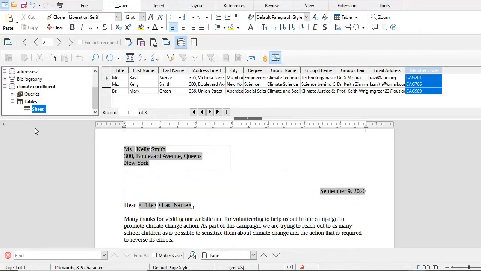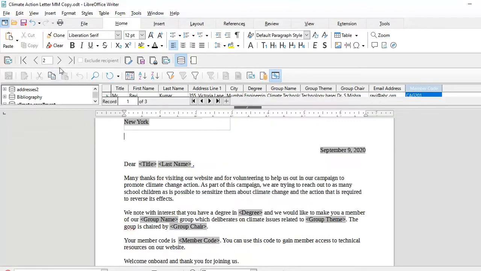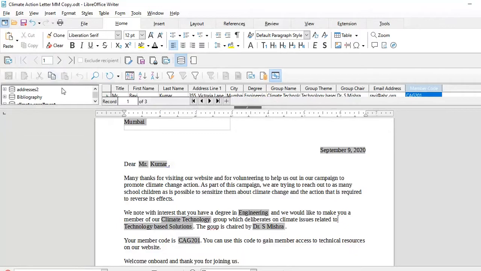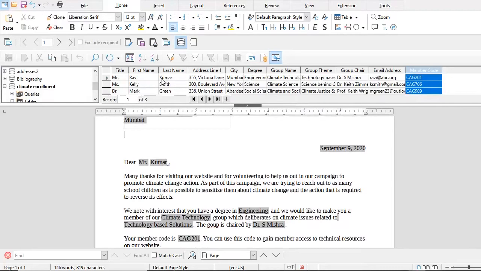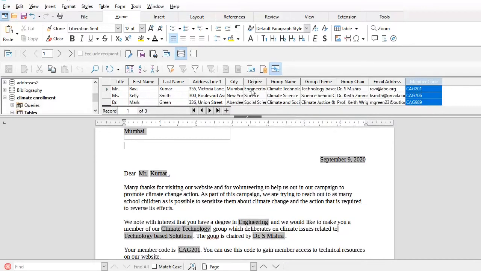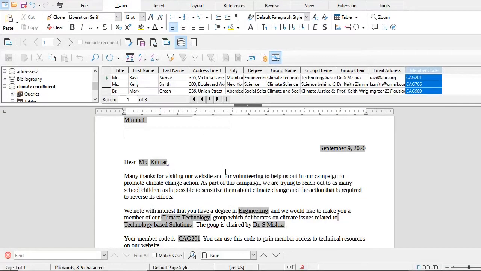So let us just check this out, and as we move forward, number one, so it's just coming here and replacing all these things, and it's saying that we note with interest that you have a degree in engineering. And so for the first person, Mr. Kumar, the degree is engineering. His last name is Kumar. So all that has come in here and it has been substituted for the first letter.